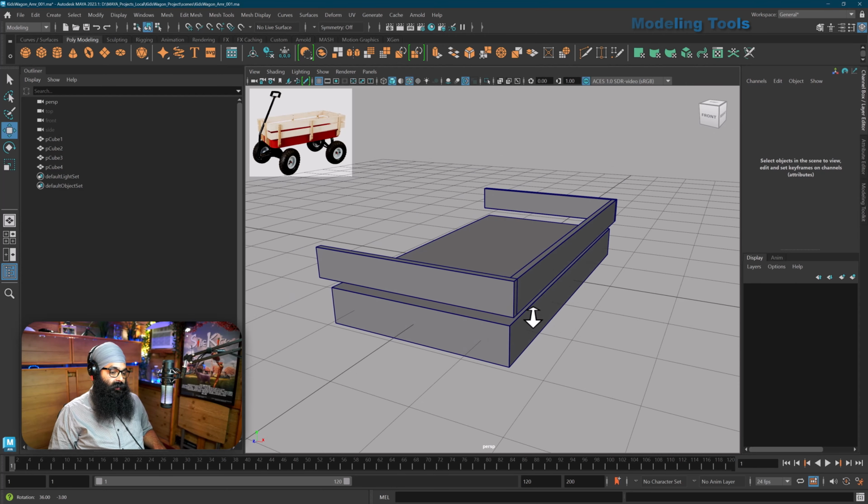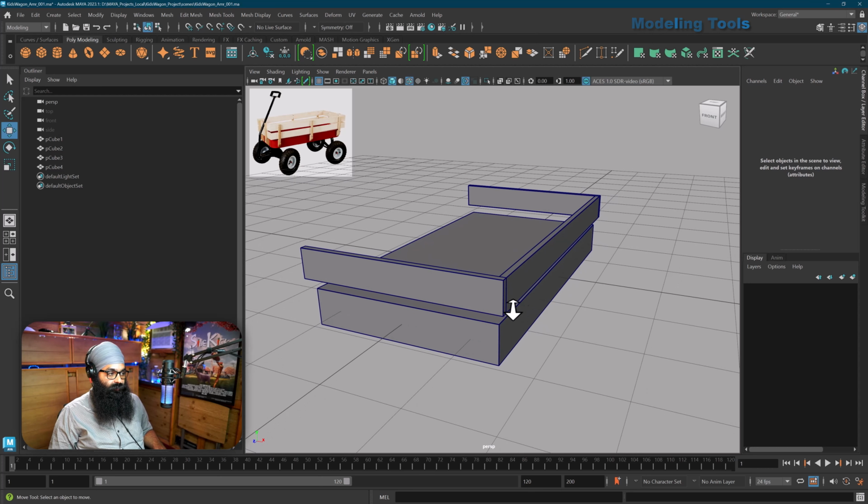Okay, now how many objects are there? There are 4 objects total. You can see pCube 1, 2, 3, 4 from the outliner.